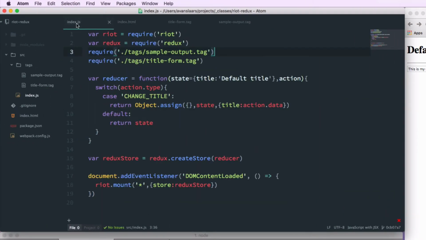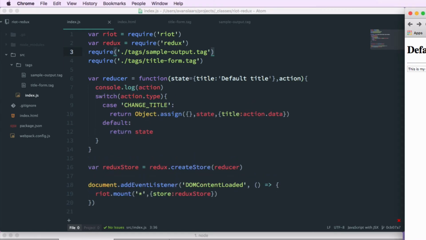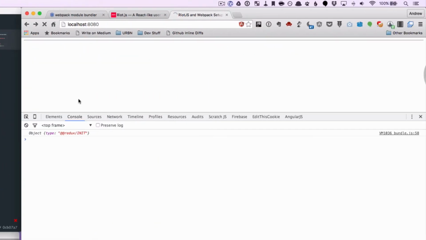So just to prove this, let's go to index.js. And I'm going to add my console log back in. I'm going to go to the browser and refresh.